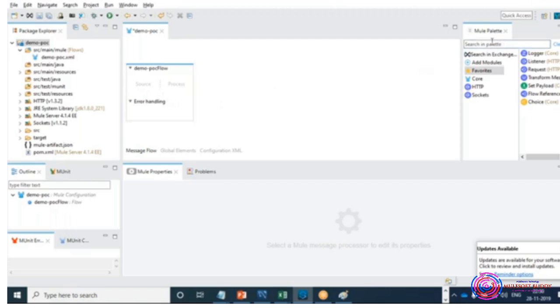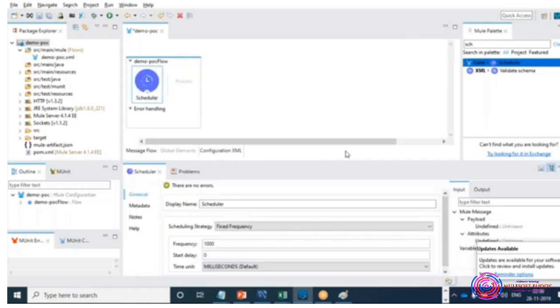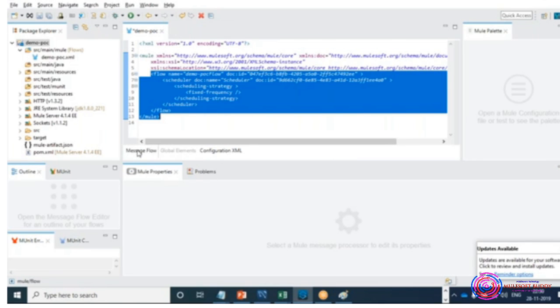Again I'm going to use the scheduler component here. Just now I removed it to show you. And one more thing, one minute. Here you can see when we drag and drop any component, the flow starts, guys. It automatically generates the code, so no need to worry about that.